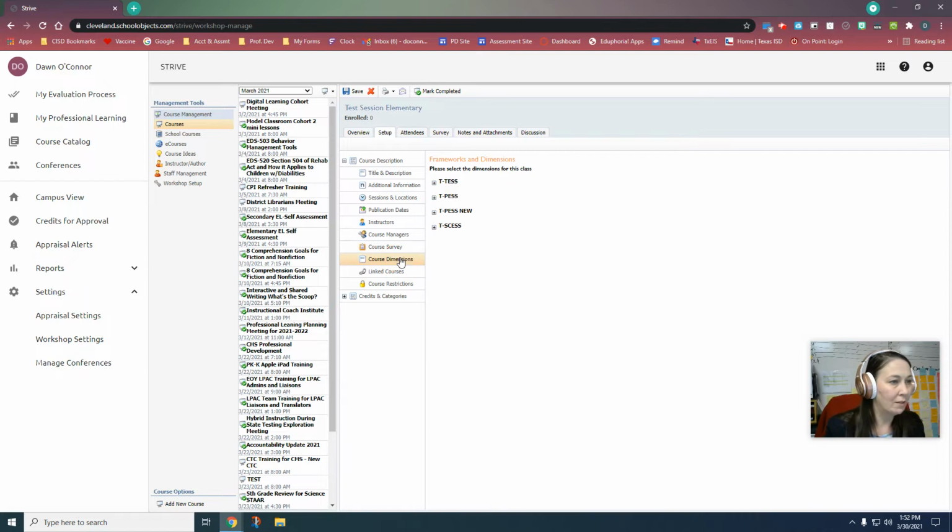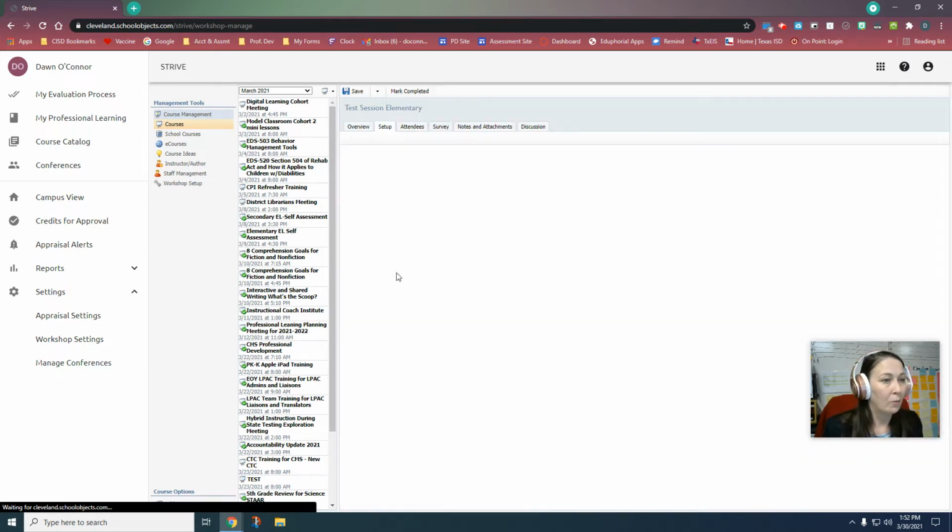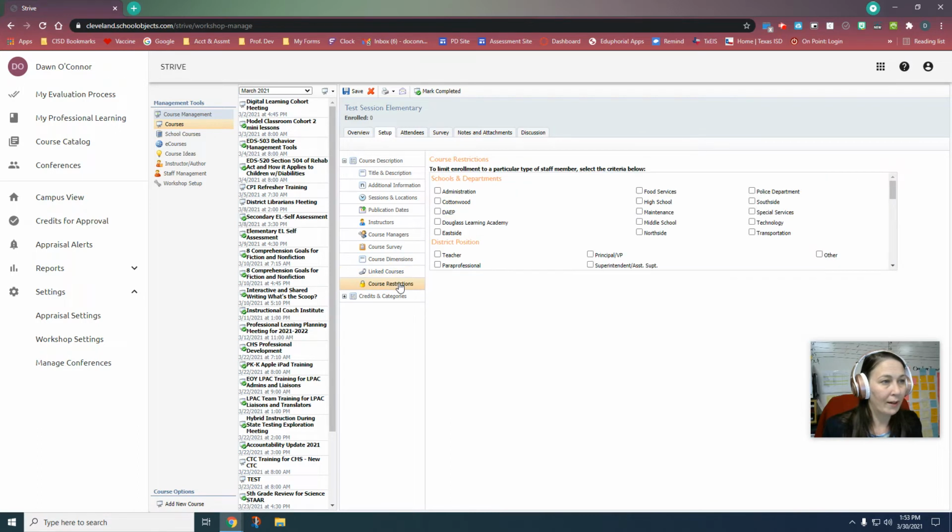Course dimensions, that's again your T-test, T-PES. So if you don't know necessarily where it would fit in, but you want to provide T-tests a dimension, then you go and you talk to somebody and they say, this is where it fits in, then you can always go and add it here. We're not going to do any linked courses right now.